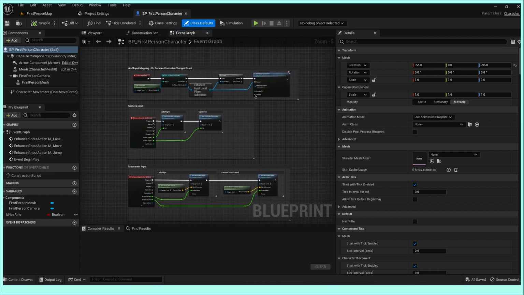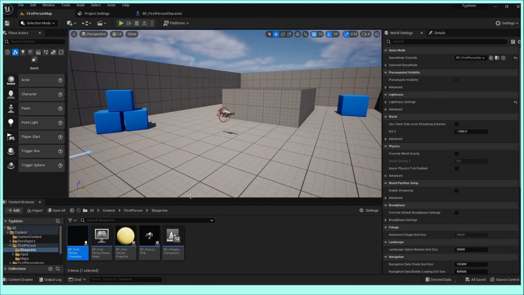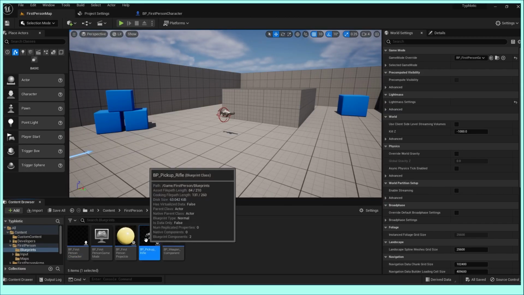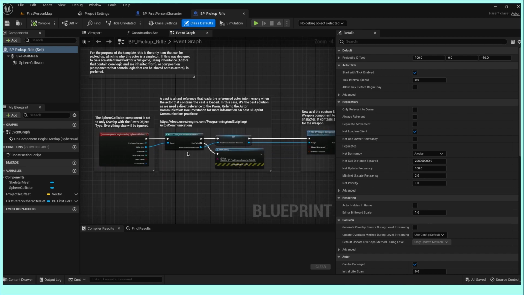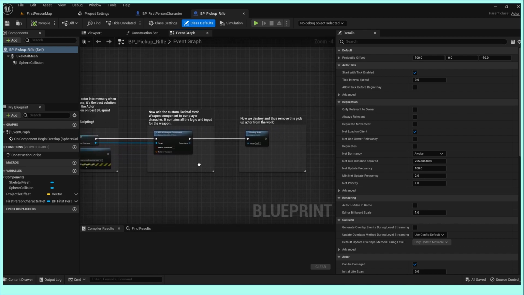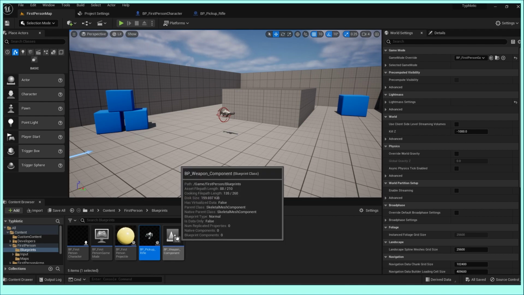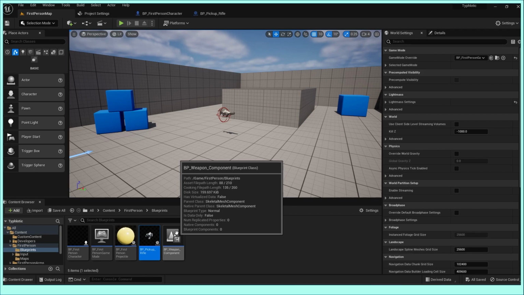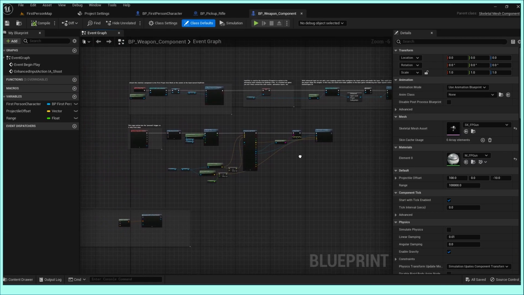Because as you can see here, the first person blueprint has nothing to do with shooting the gun. And the pickup rifle, which is basically just that rifle that's floating there, also has nothing to do with shooting. So anyone trying to figure this out might be a little confused, especially if they were going off a UE4 tutorial. Instead, you actually have to go to this BP weapon component.